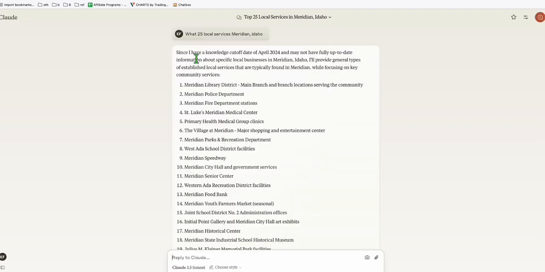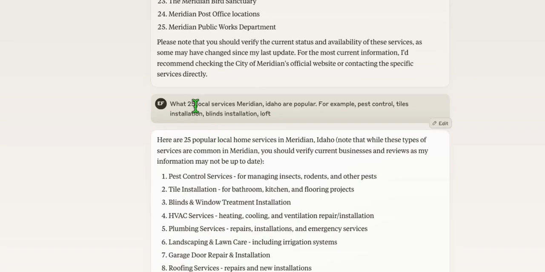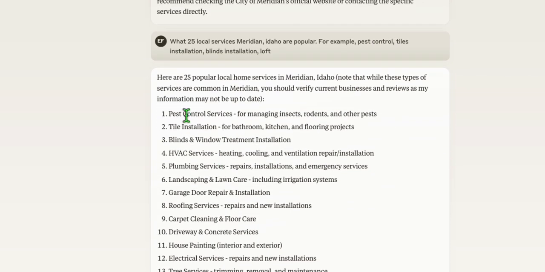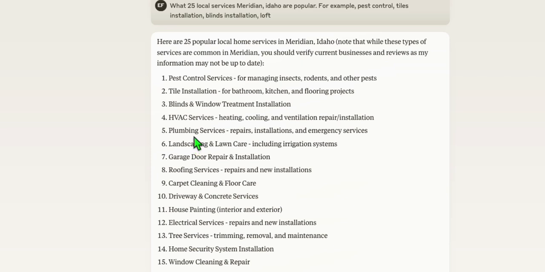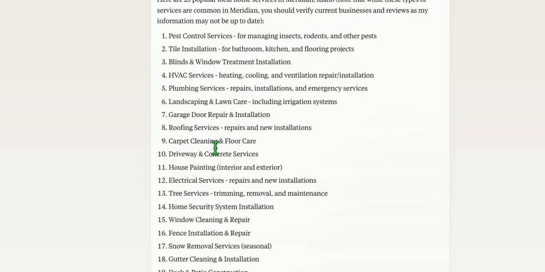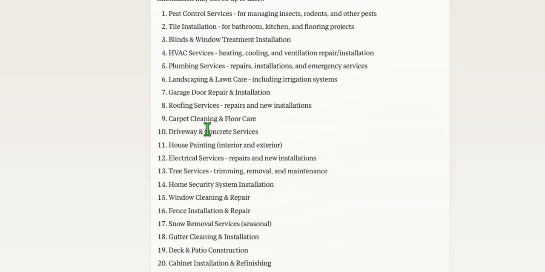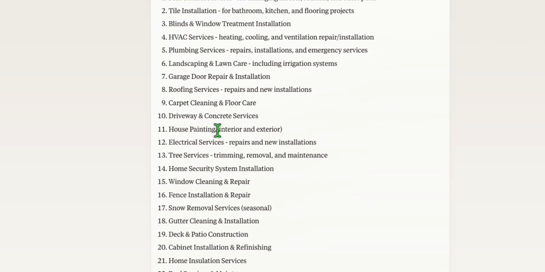So maybe we will improve our prompt. Let's say, so here we ask what 25 local services we can offer or popular in Meridian, Idaho. So we gave some examples so Claude will know what we're asking for because we will get ideas here. So here, pest control, it's too common. It's saturated. Here, roofing services also saturated. Carpet cleaning. So we all have that.